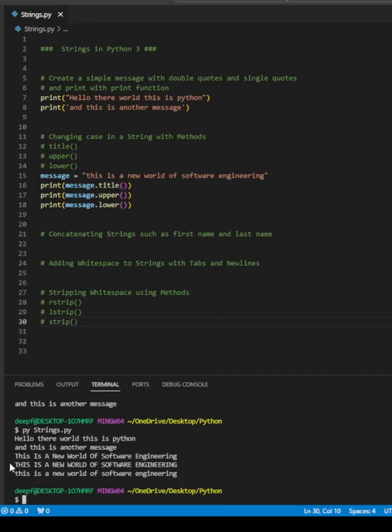Okay, so here we go. We can see here this line, this is a new world of software engineering, where all the first letters are capitalized. The next sentence, we can see that all the letters are capitalized, and in the bottom one, all the letters remain lowercase.